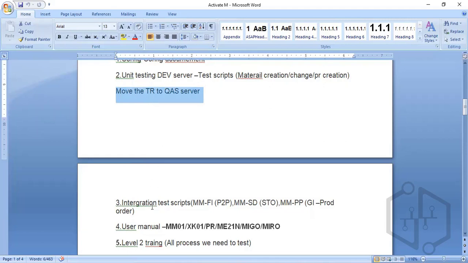Next, we will have the integration test scripts. Like you are going to handle the P2P cycle: create a PO, then do the GR and do the invoice. For integration, MM with FI integration is the P2P cycle. MM with SD is the STO. MM with PP you are going to do with the production order. So all these integration tests will be done.